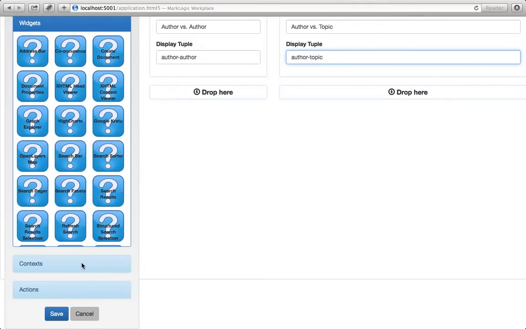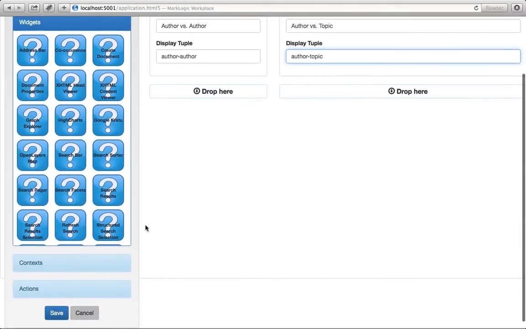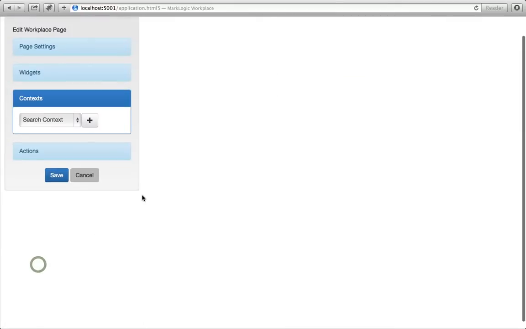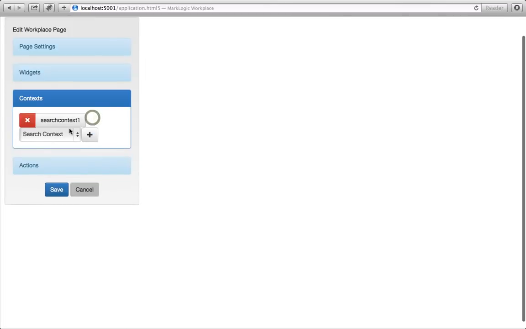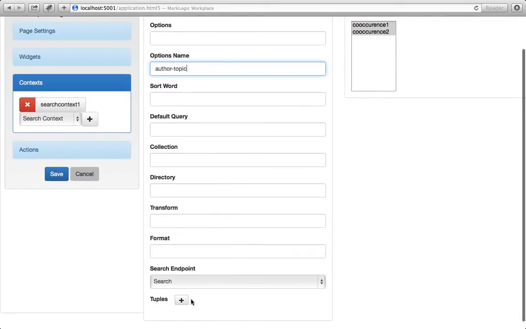Now of course these are going to have to be linked. Now by default /v1/values, which is the thing that does co-occurrence lookups, only returns one tuple. However, what I've done is I've modified the search context so that one query can affect multiple tuple lookups. So I add a search context, add both of these to it, and I'm using not the default all options name, but I've got one created already called author topic, which is specifically for these co-occurrences.